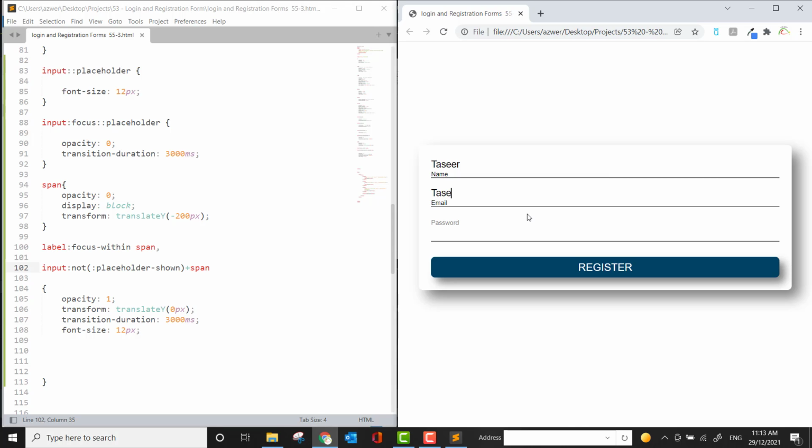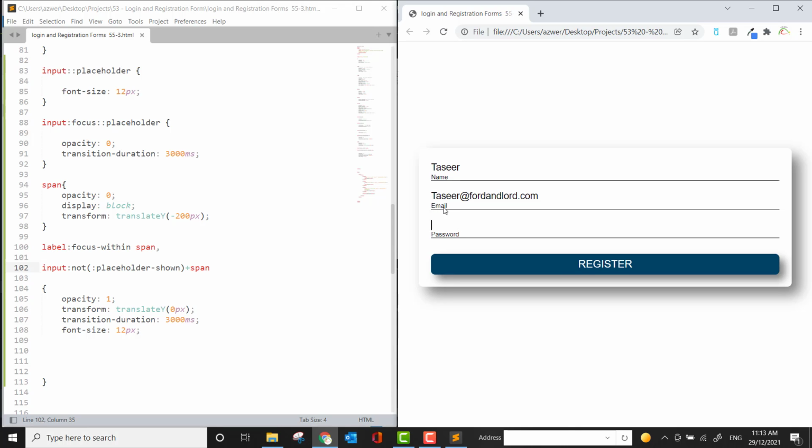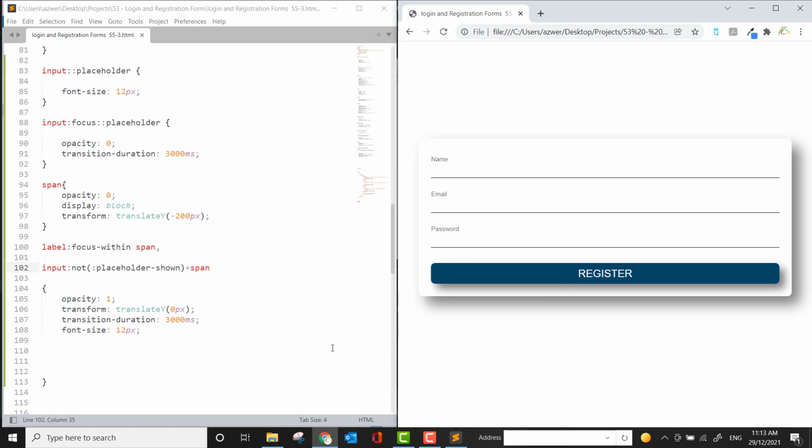I can type in the email address, and again the word email, the span element, remains visible. And I can now type in the password and then click on register. It will refresh the page.